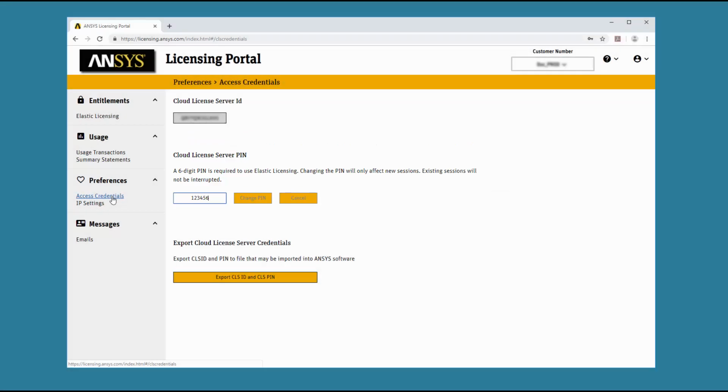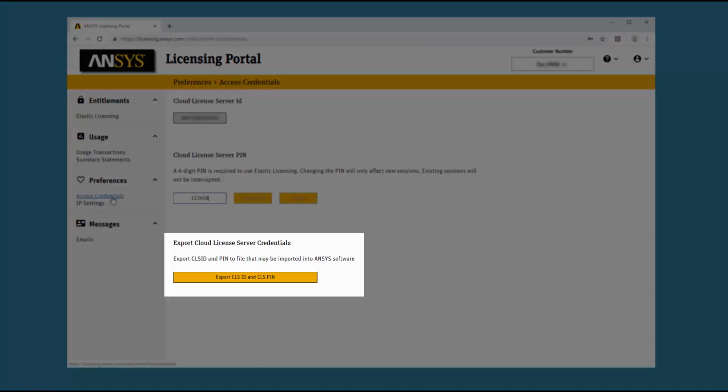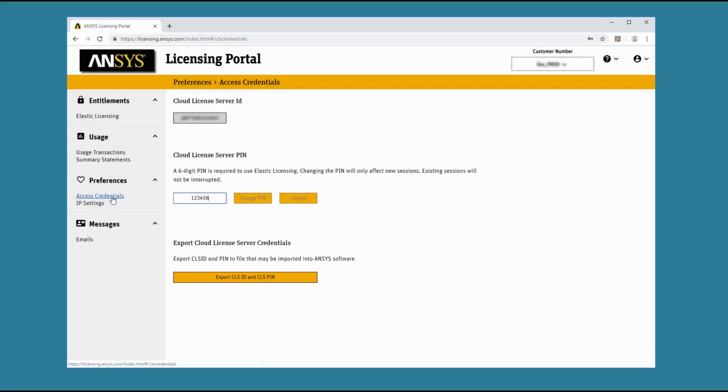To change a Cloud License Server PIN, enter the new 6-digit PIN number and click the Change PIN button. Clicking the Export the CLS ID and CLS PIN button creates a JSON file containing the Cloud License Server ID and PIN number. The CLS ID and CLS PIN number should be specified on every system that accesses the Cloud License Server. For more information on this procedure, please review the ANSYS Licensing Portal User's Guide.